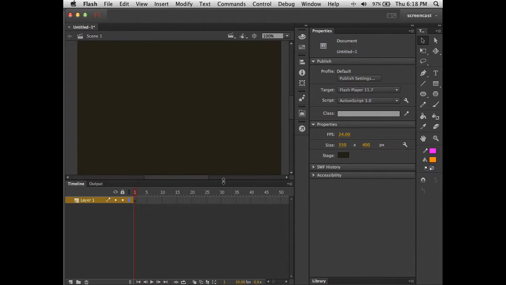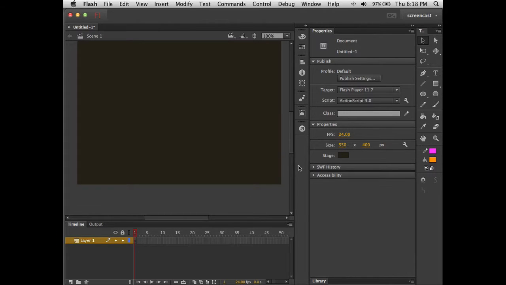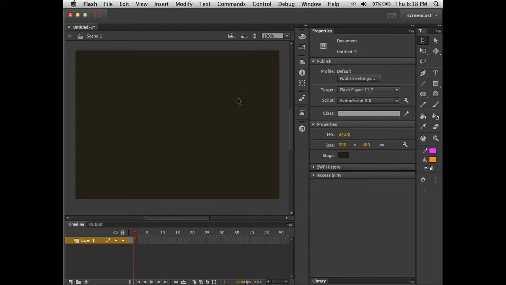Our dark color again for our stage. We're going to make a bicycle wheel, and this will be a little bit of a review for as far as how to use some of the tools, but also it will be an opportunity for us to make one single symbol and make it act two different ways.